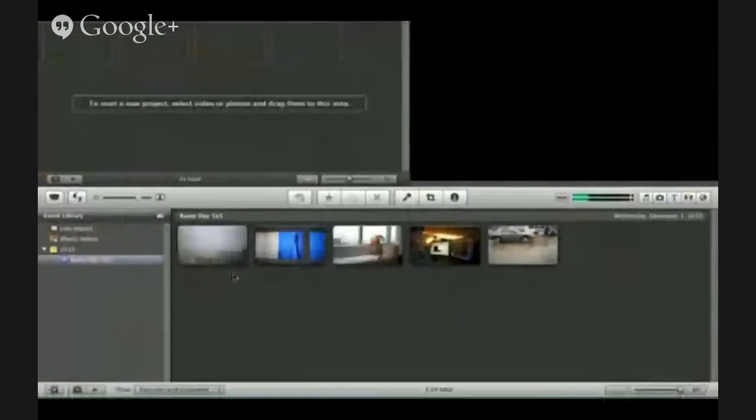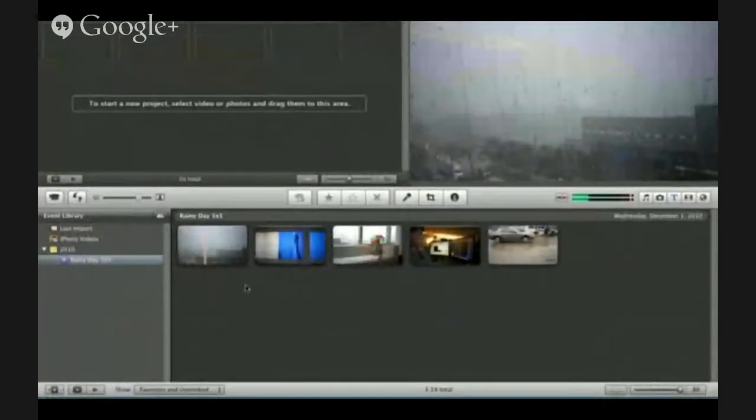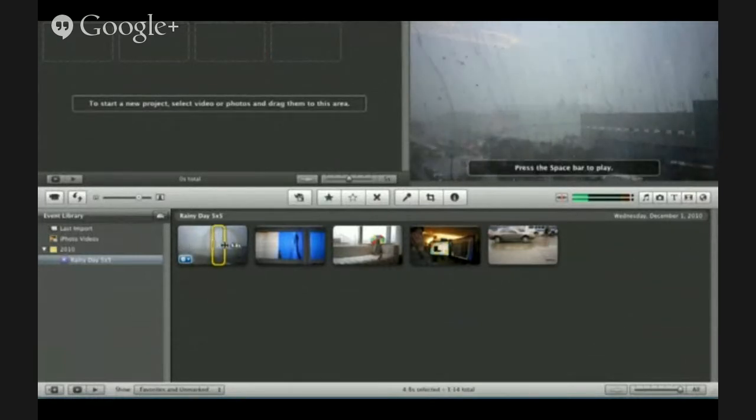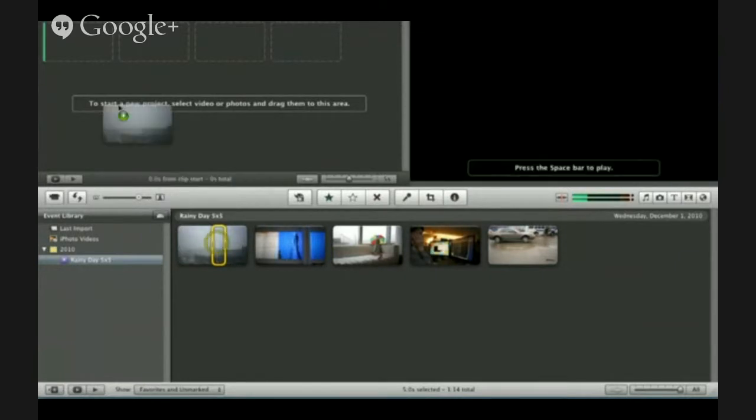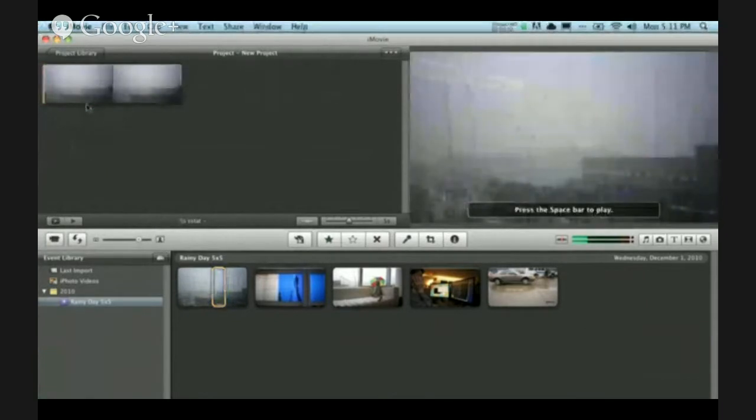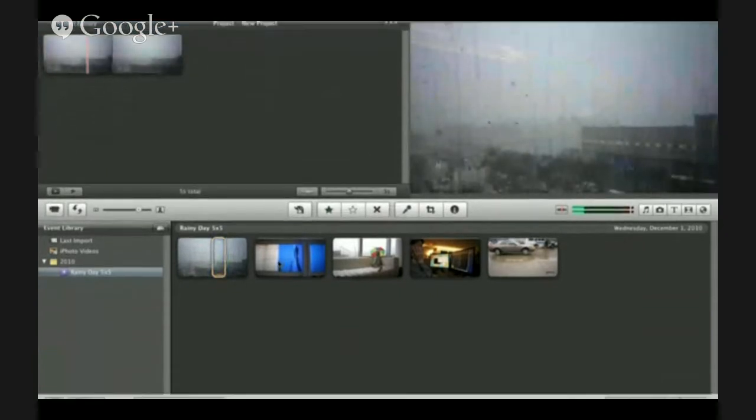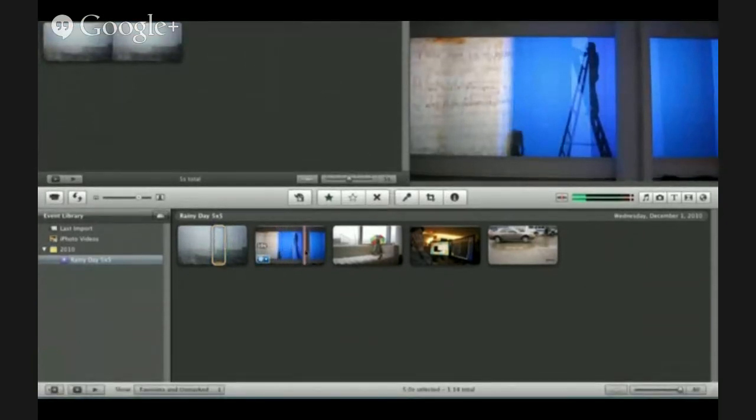When you click on a video file in the event library, iMovie selects 4 seconds of it and highlights it in yellow. You can make this highlighted selection larger or smaller by dragging the yellow tabs on either end of the highlight. To put the clip into your timeline, simply click the highlighted portion and drag it into the timeline. So because it's a 5x5, I am making all of the clips in the timeline 5 seconds long.